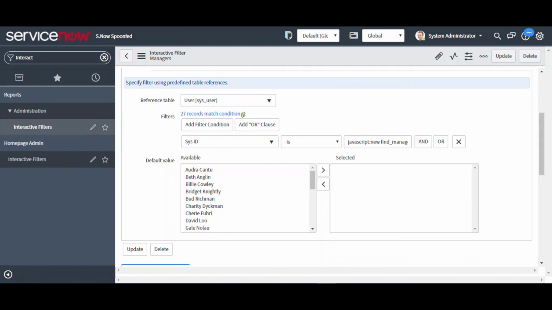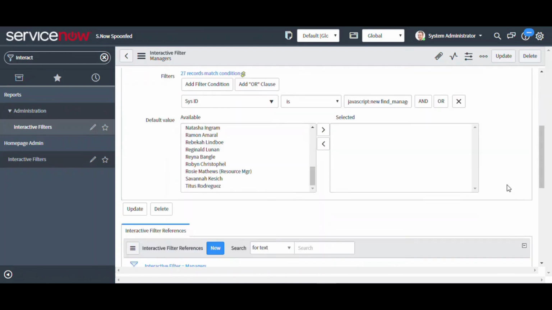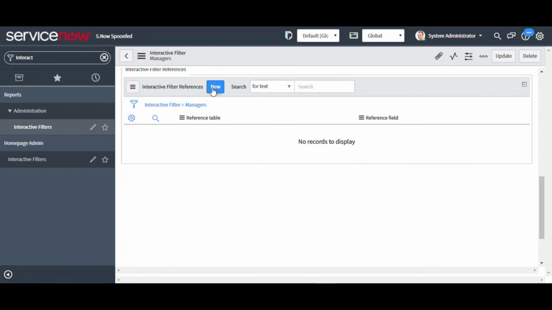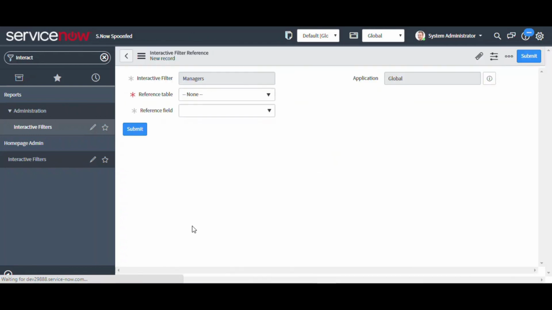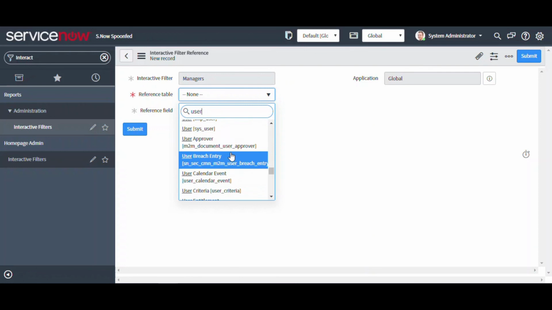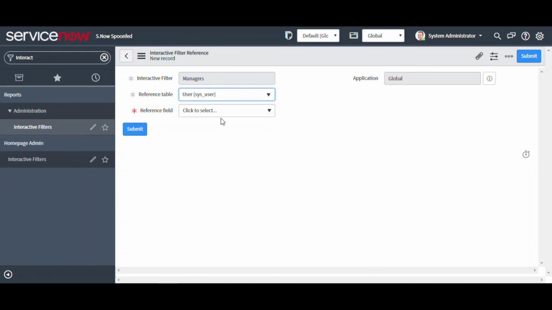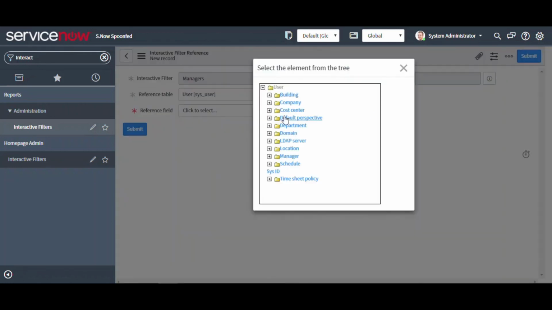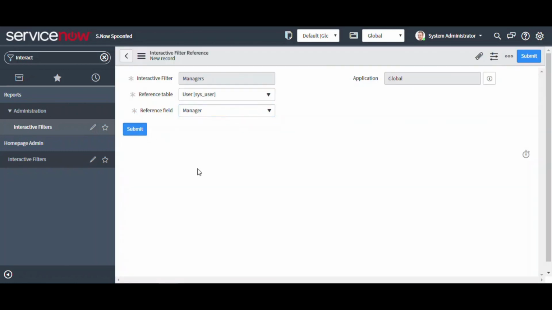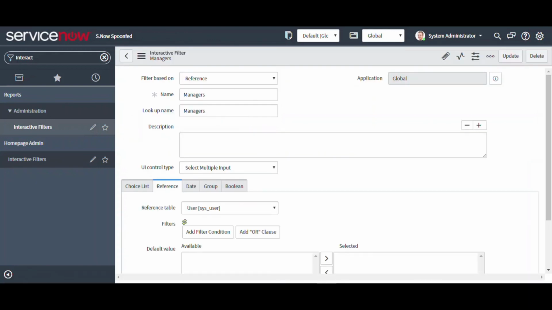The final piece to configure is the interactive filter reference. In the reference list at the bottom of the form, I will click New. In this case, I'll set the reference table to be user, and the reference field on that table that will utilize this will be manager. At this point, I've completed creating the manager interactive filter that can be used on the dashboard.